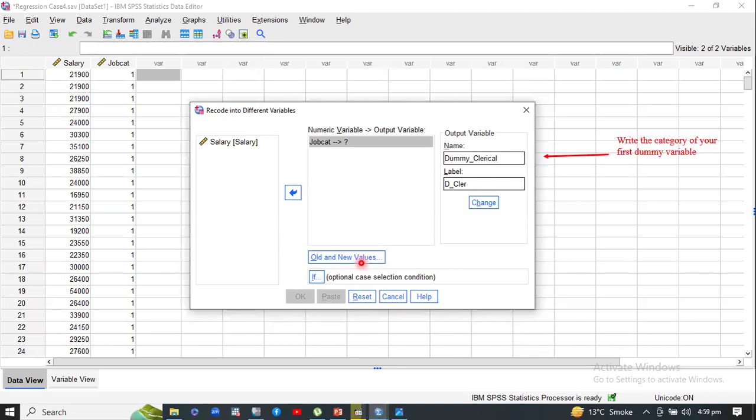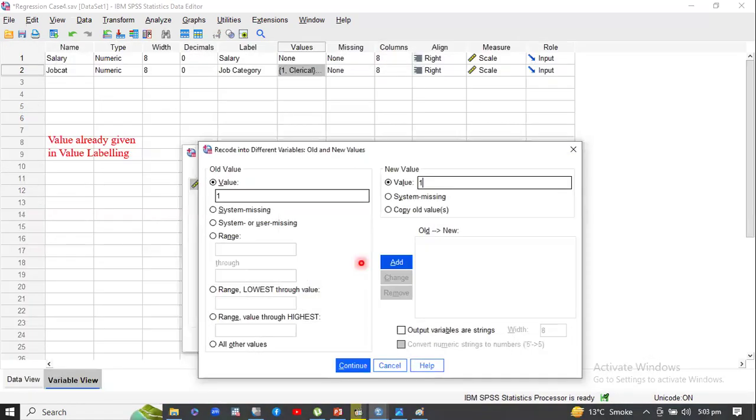So write the category of your first dummy variable, then you go to the old and new values, and then you put the number of your first category. As your first category clerical was indicated by 1, so you need to put 1 over here. And as you want to measure its impact, so you need to put 1 over here. So this one basically measures the impact of this variable. Then you need to click the add button, and then all other values is equal to 0.